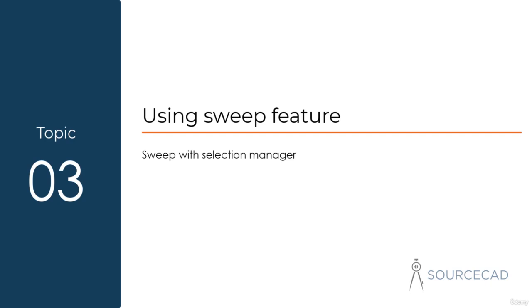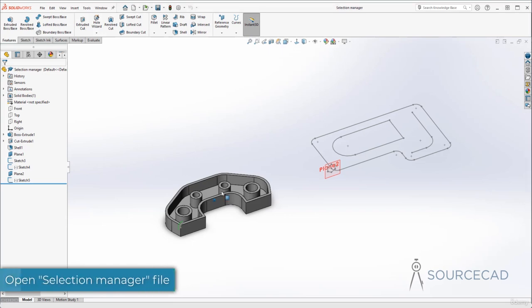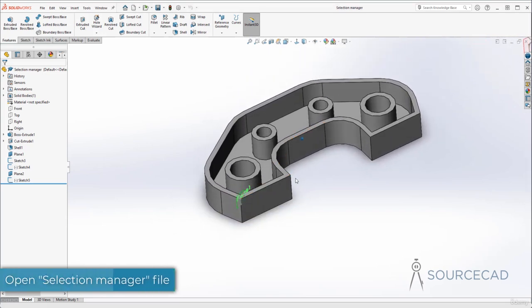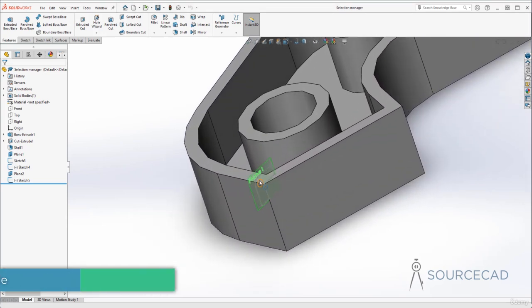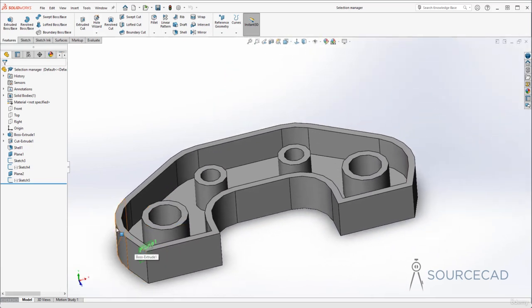So now let's talk about creating sweeps with the help of Selection Manager. Once again I'm going to use this part, and here we have this tiny profile. As you can see, we have this one, and I just want to sweep it right along its edges. So along this outer edge I just want to sweep it.